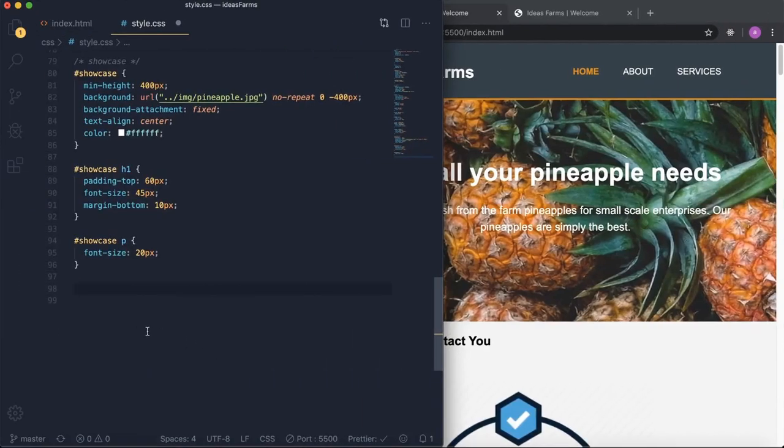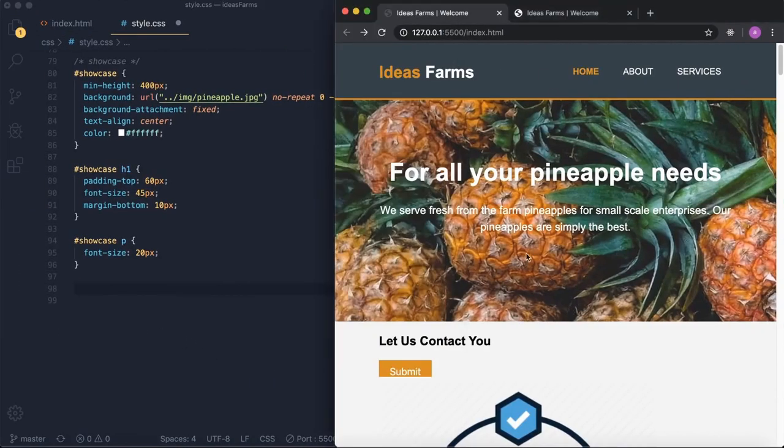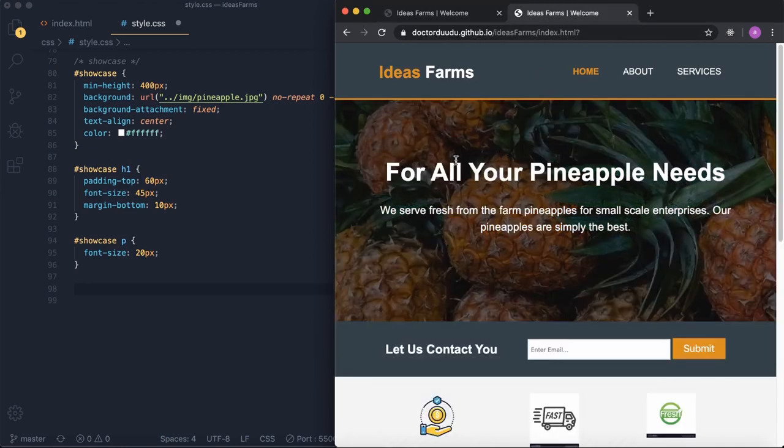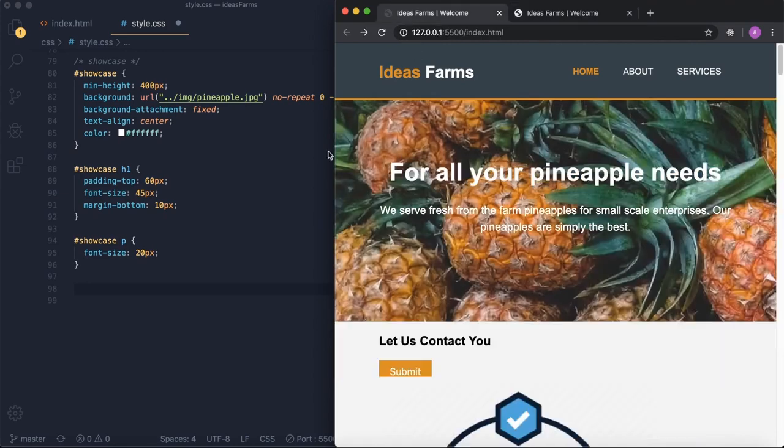All right, let's continue. As you can see from here, because the text is white and the background picture is also very bright, it kind of distracts the text, especially in the paragraph. So we want to put a dark overlay over, or darken the image a little, like we have here. So you can see the image is a little darker, which makes the text on it more obvious.